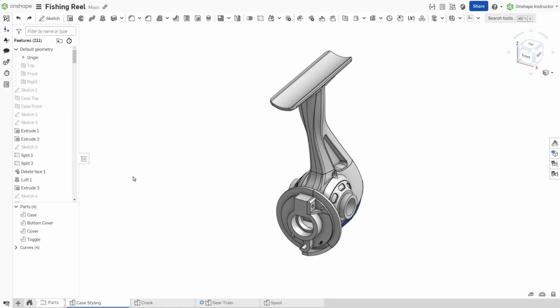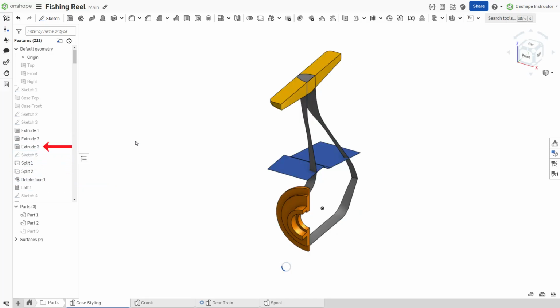Sometimes, reordering features in the feature list may be necessary. To modify the order, drag and drop features within the feature list. If a child feature is dragged above its parent, the child feature fails.